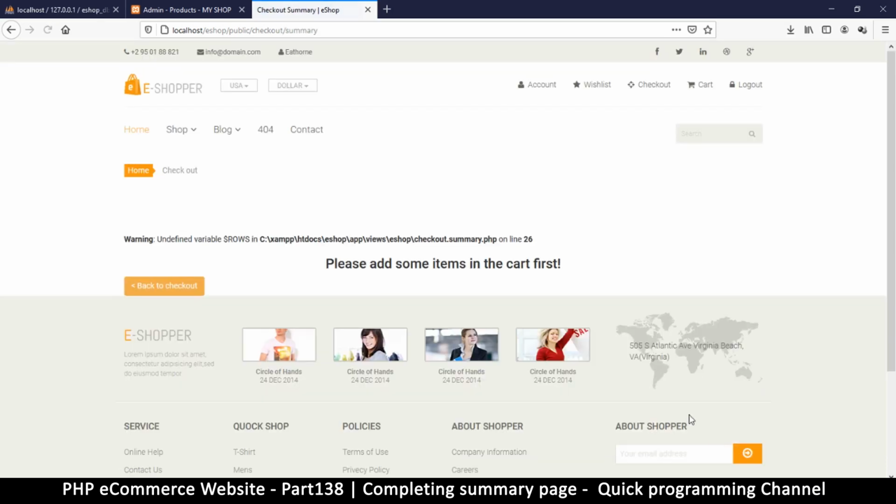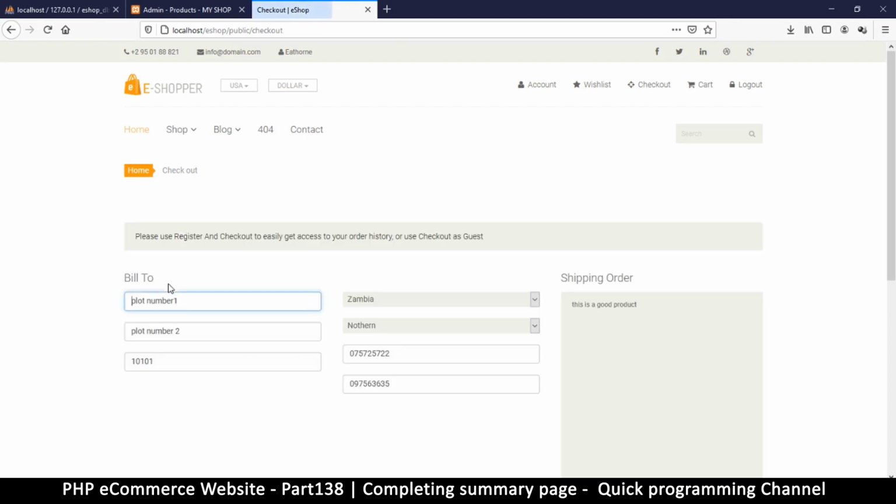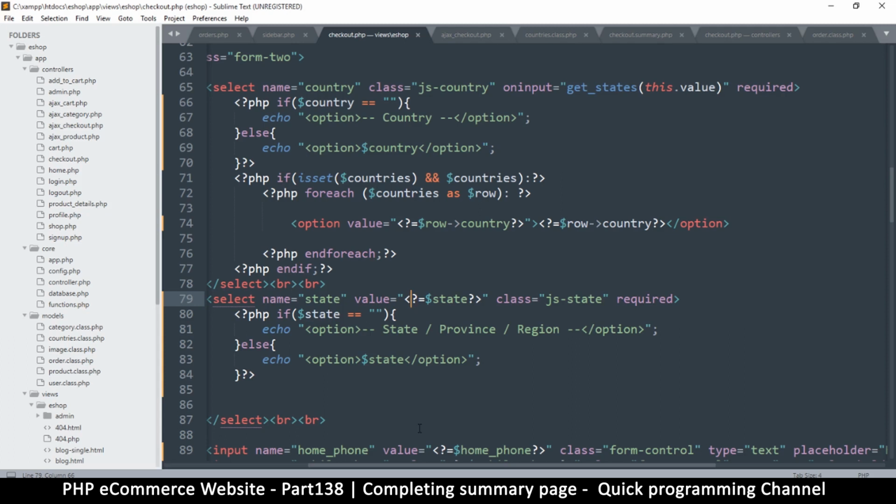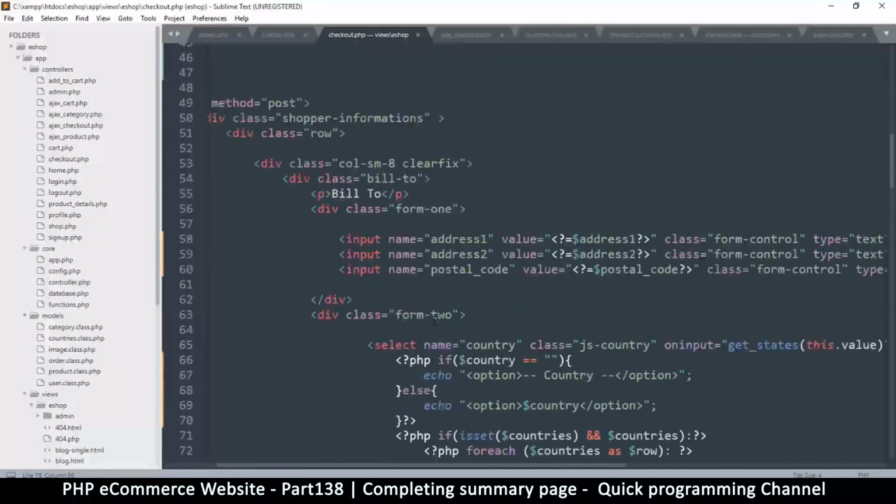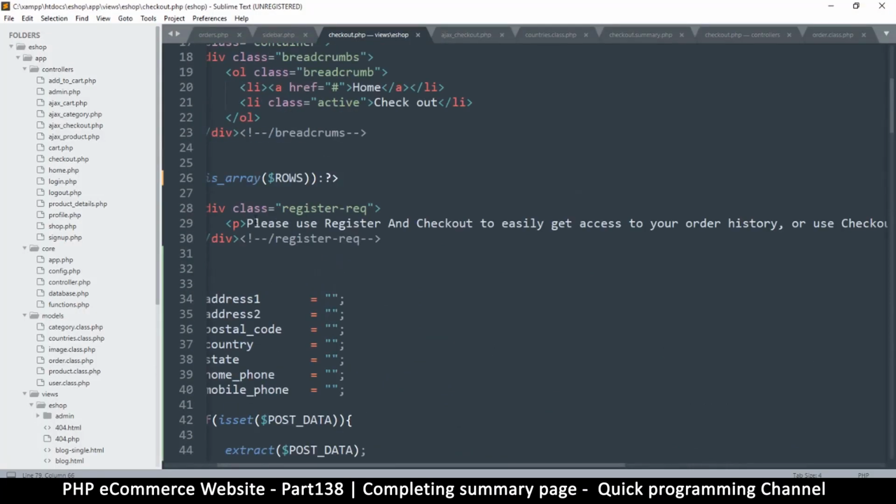So if I click next, it saves that data. I come back, I still find it. Okay, please use register and checkout to easily get access to your order history. So here you can put your own message that you want. This is definitely not a message we can put here, but what we can do is, let me go up here. This is entirely up to you what you want to write here.